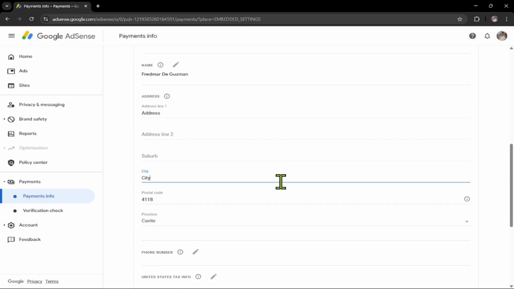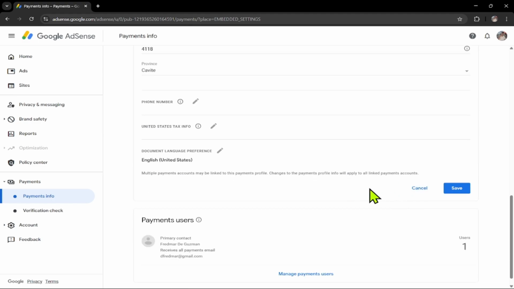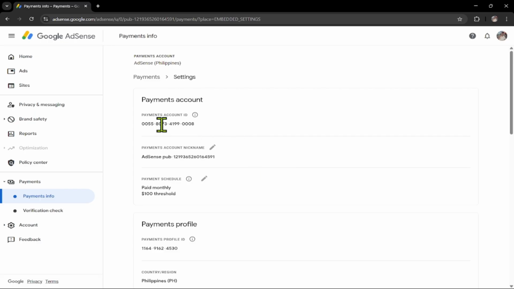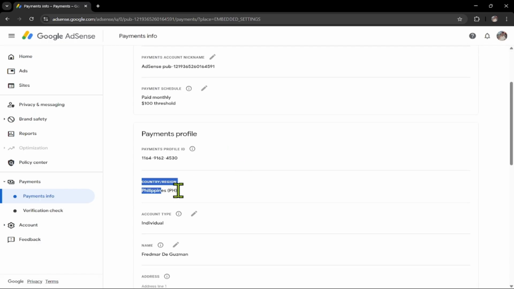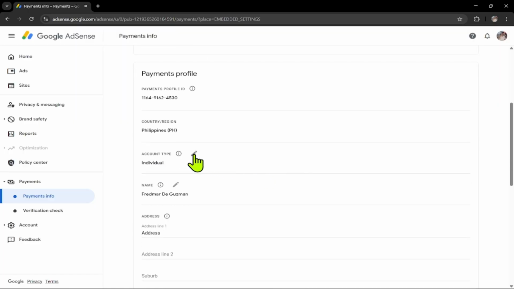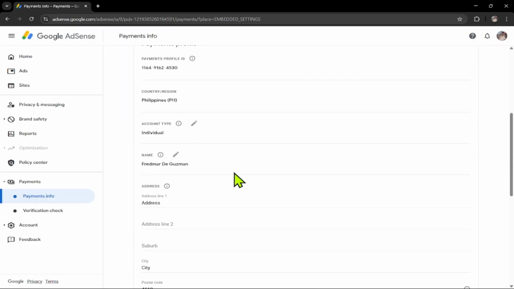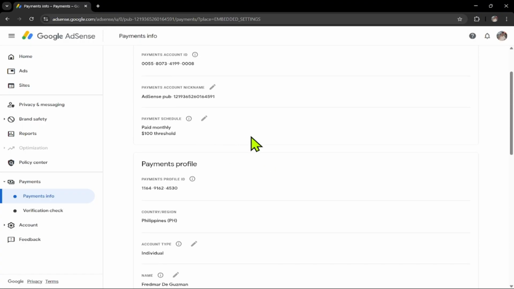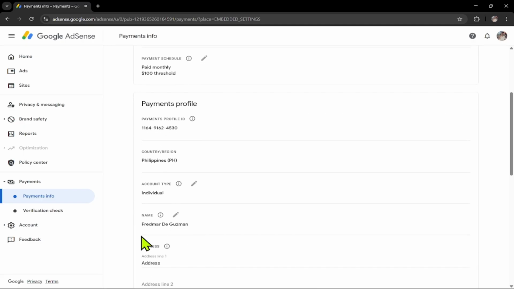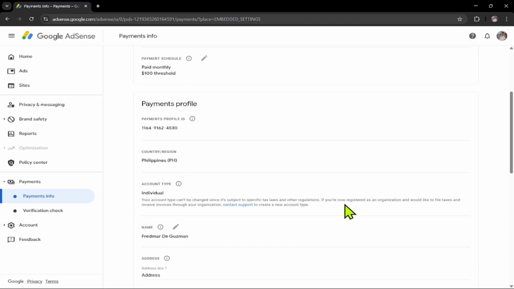Now, it is important to understand that not everything in your payment profile can be changed. For example, your country is usually locked after your AdSense account is created. Your account type, such as individual or business, may also be locked in many cases. So, if you want to change small details, like your address in the same country, you can usually do that from the payment settings. But if you want to change the country or switch from an individual account to a business account, Google may not allow you to edit that directly.